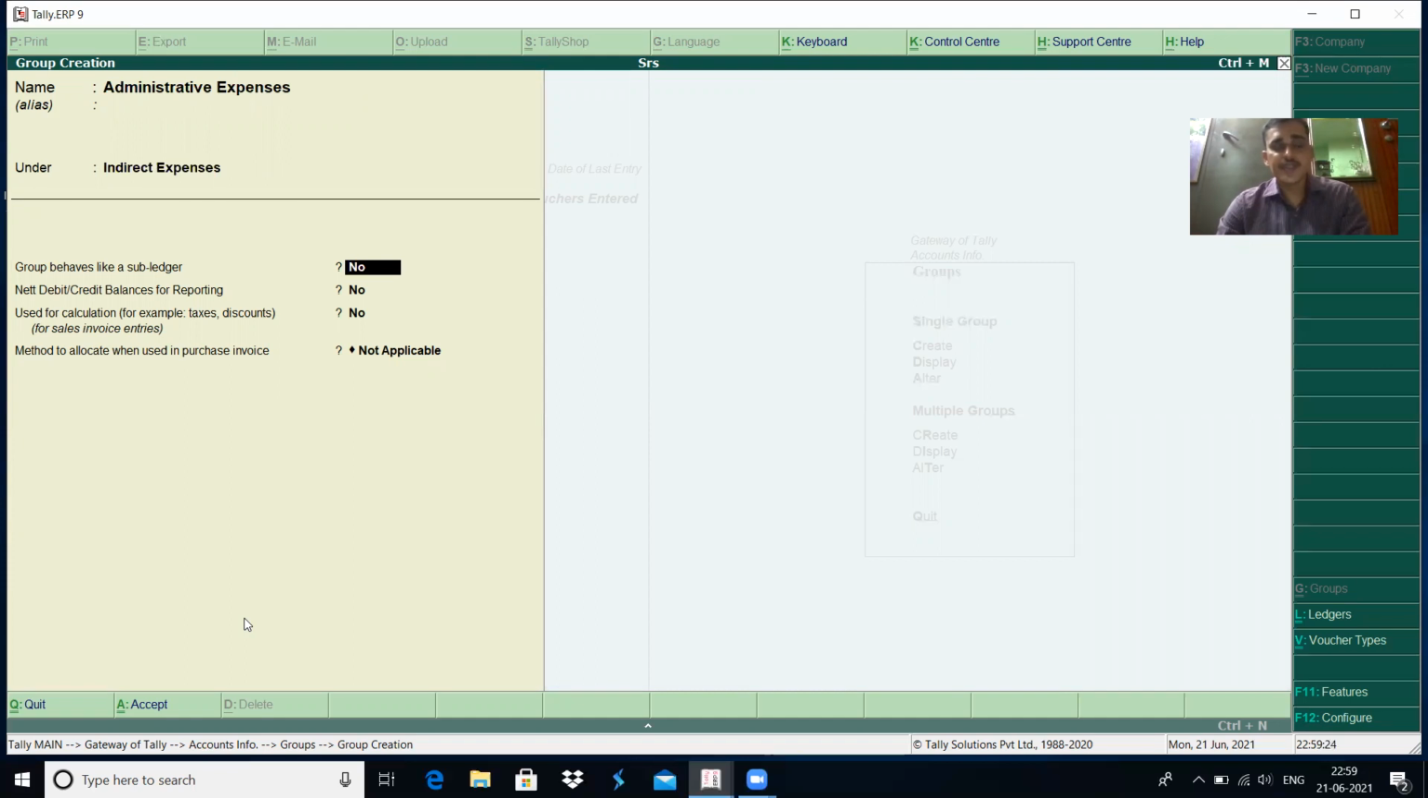Then some other information also we have to provide. The first option is group behaves like subledger. What does that mean? In the balance sheet, group balances are displayed by default. If the group itself behaves as a ledger, it is not possible to break it again, but a group we can break into a number of parts. A group contains a number of ledgers, but a ledger is a unique entity.